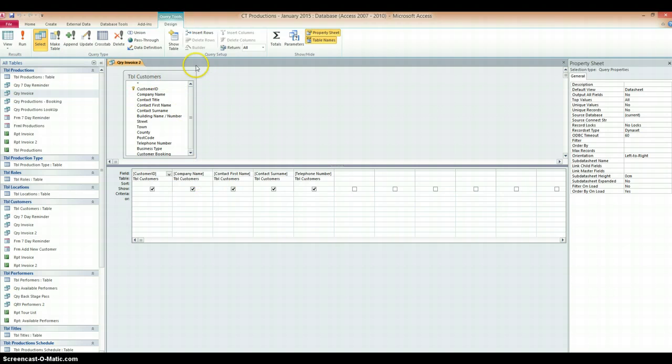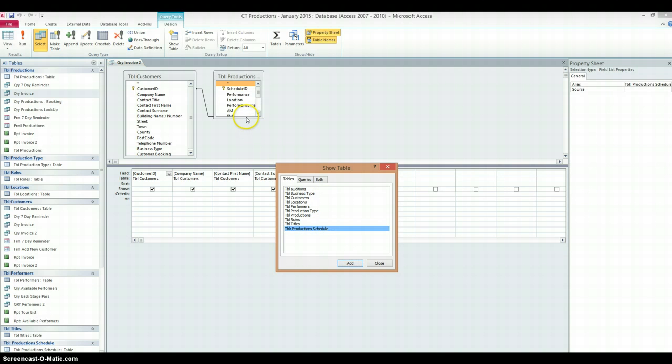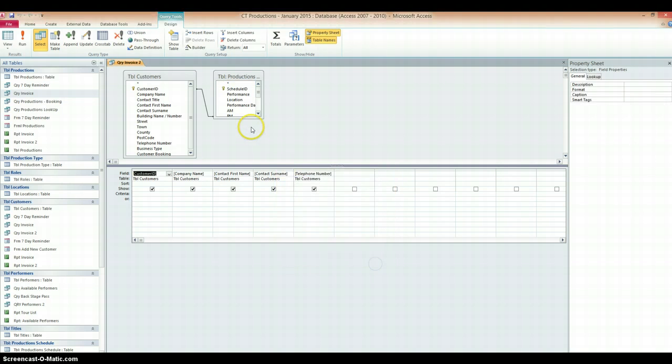It's not there, where is it? There we are, show table, it's up here. Okay, and the table I want is the production schedule, so I'll choose table production schedule, click on add, and I can see that one there. So I'll just click on close for a minute, open this up so I can see everything I need to see.